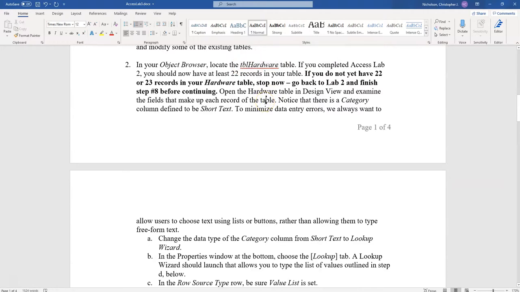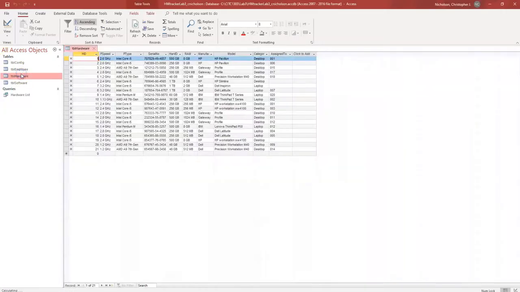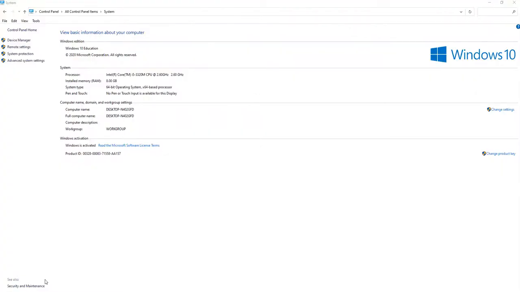If you completed Access Lab 2, you should now have at least 22 records in your table. So let's look. Hardware table, still right here. At least 22. I don't have 22. Why don't I have 22? Dang it. I feel like we added some piece of hardware. So I'm going to pause and see what we added. Okay, this is the part I kind of hand-waved at you last time in the video. I'm like, hey, you can do this part. So of course, I didn't do it.